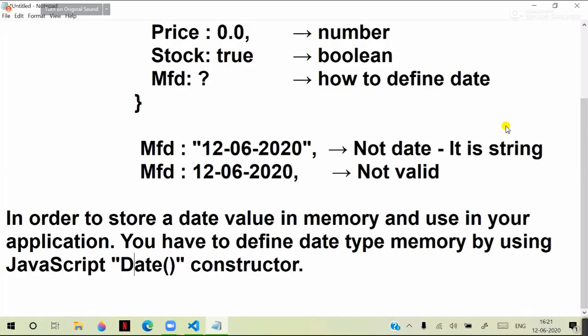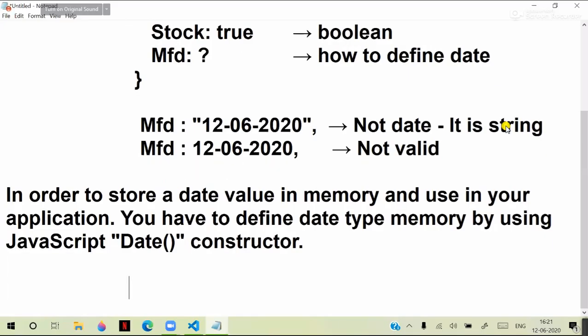That means you have to define like this. Suppose MFD, manufactured date, is equal to new Date. That's how we have to define. That means now the memory is allocated for date type so that you can handle date values. Technically, date type memory needs to be allocated in order to deal with the date values. That is basic and important.